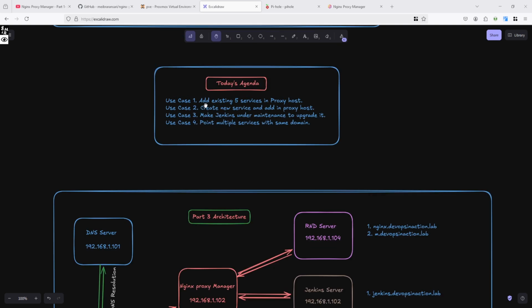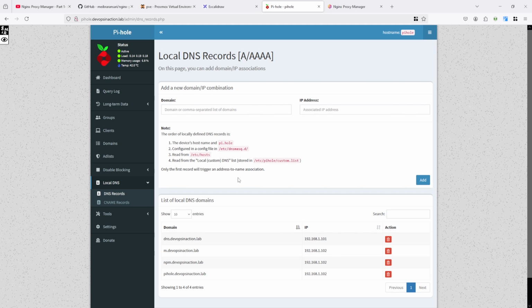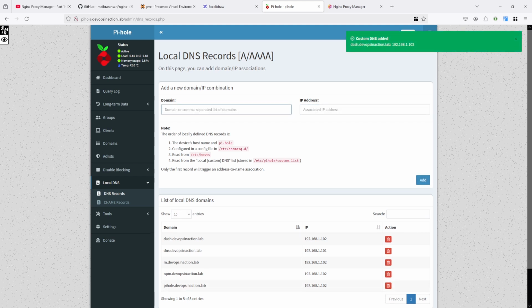Use case number 1 is to add existing 5 services in proxy host. I'm going to add existing services in proxy host. For that I first need to add DNS in Pi-hole. So I'm going to add DNS in Pi-hole. Here I am pointing all the domains, redirecting to the Nginx Proxy Manager. I'm adding these services and pointing them to the Nginx Proxy Manager.